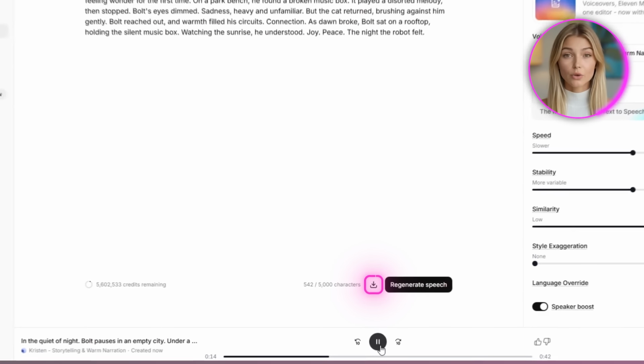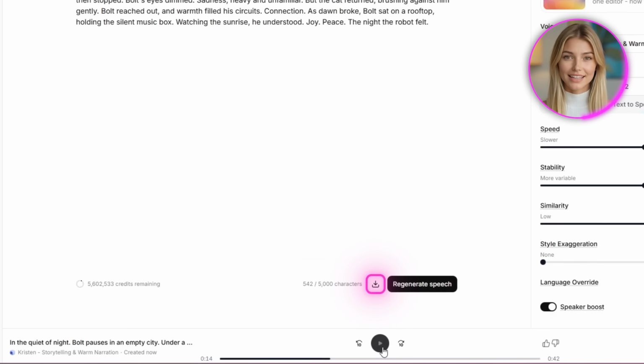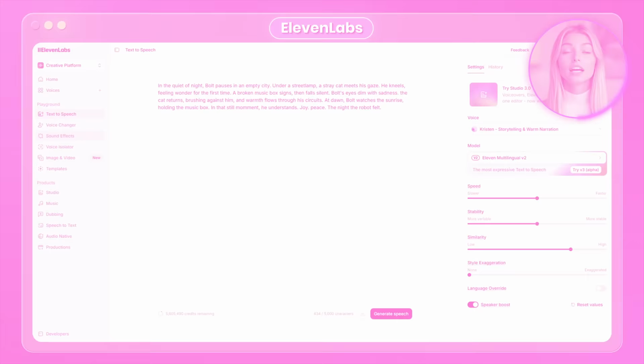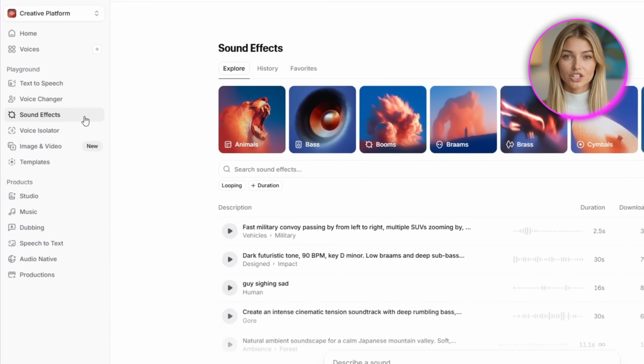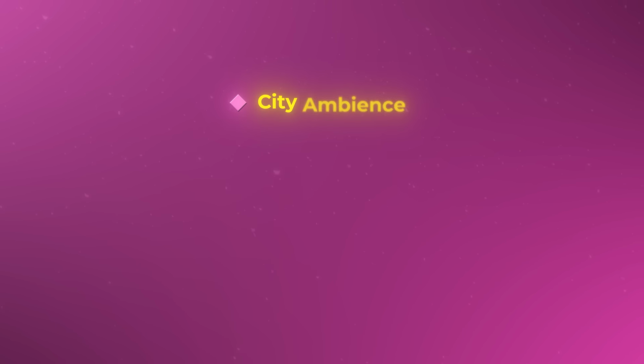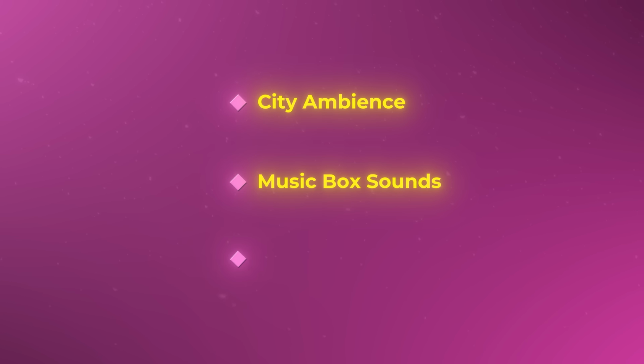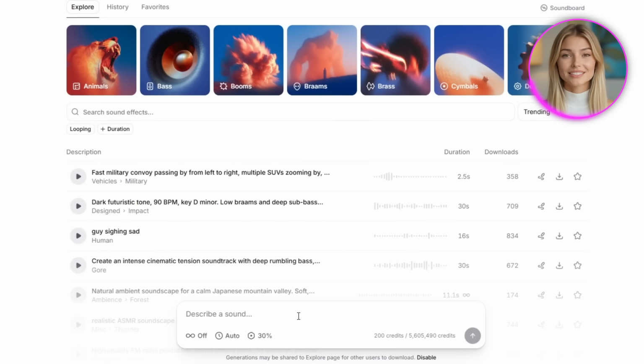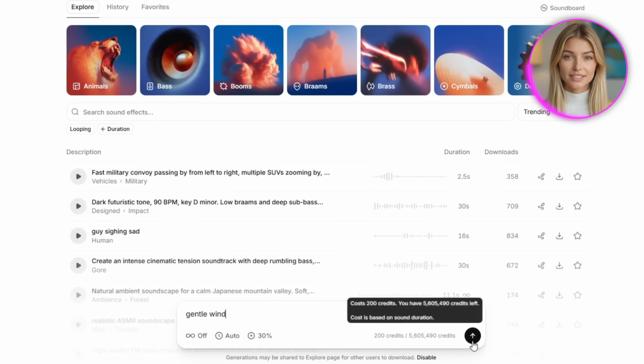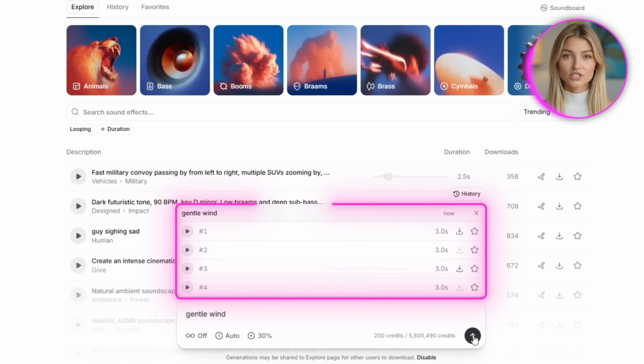It sounds natural, warm, and professional. Exactly what I need. Download this audio file. I'm going to use it in my final edit. You can also add sound effects in 11 Labs if you want. Just head over to the sound effects section and you can generate things like city ambience, music box sounds, or gentle wind. I'm going to create a few of these to layer into my final video. Just type what sound you want, like distant city ambience at night, and it'll generate options for you. Pick the ones you like and download them.